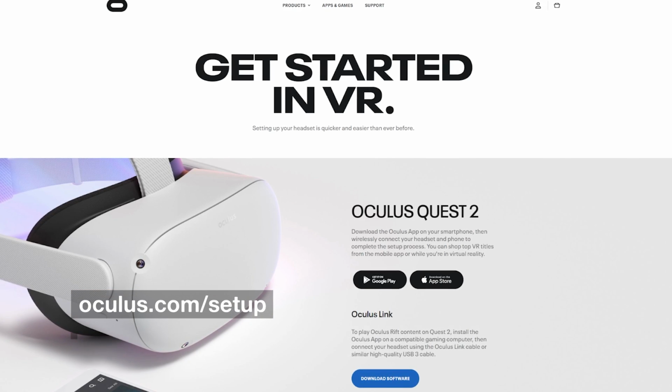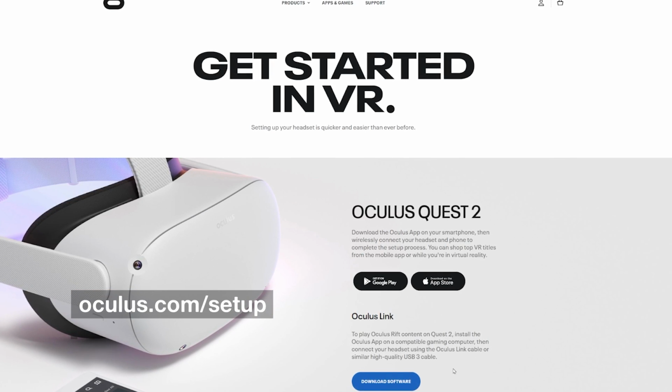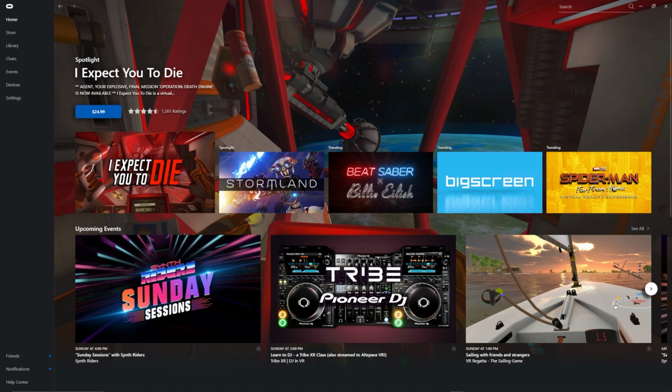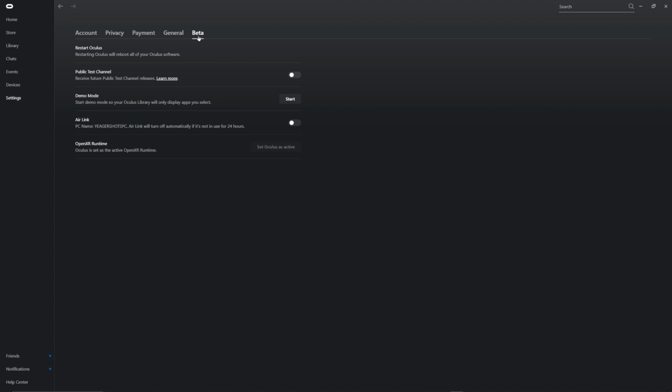How to play Steam VR using your Oculus Quest 2 headset, basically how to play Half-Life Alyx. Your first move is to go over to Oculus.com and install the Oculus PC app. And when the app's open, head on over to Settings, then Beta, and switch on AirLink.